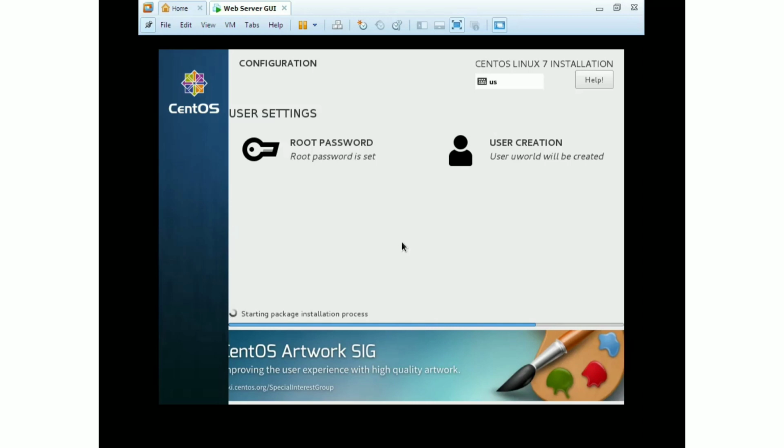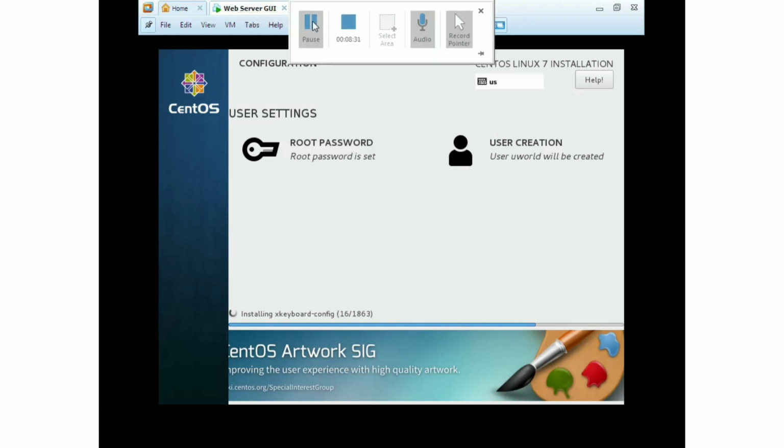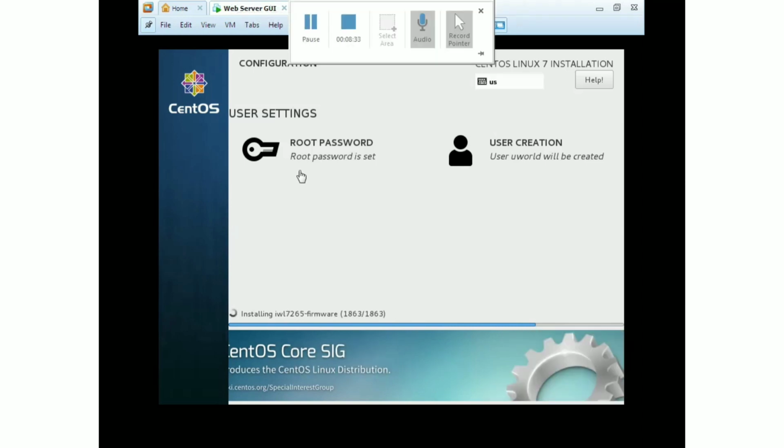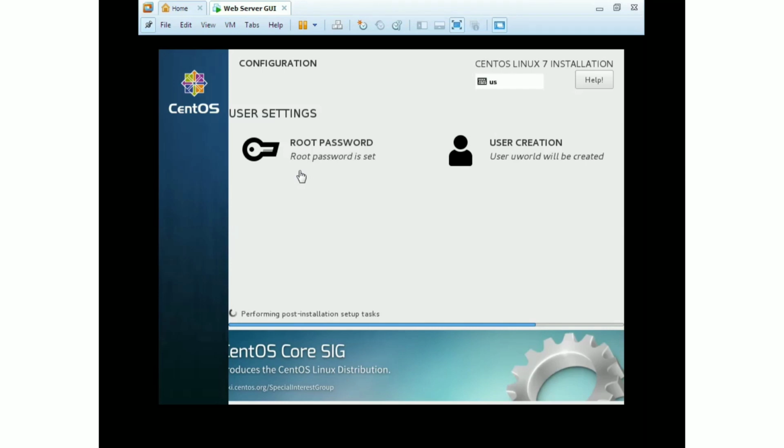As you can see, package installation process is in progress and there are 1863 packages to install. This will take enough time to install. So at this moment, I am skipping this installation part. Now you can see packages installation process is almost done and start post installation setup task. It is also a time consuming process. So I am skipping this part also.